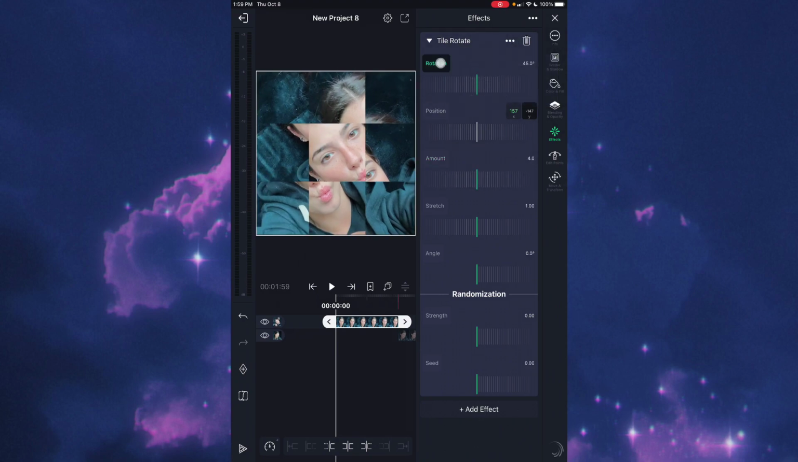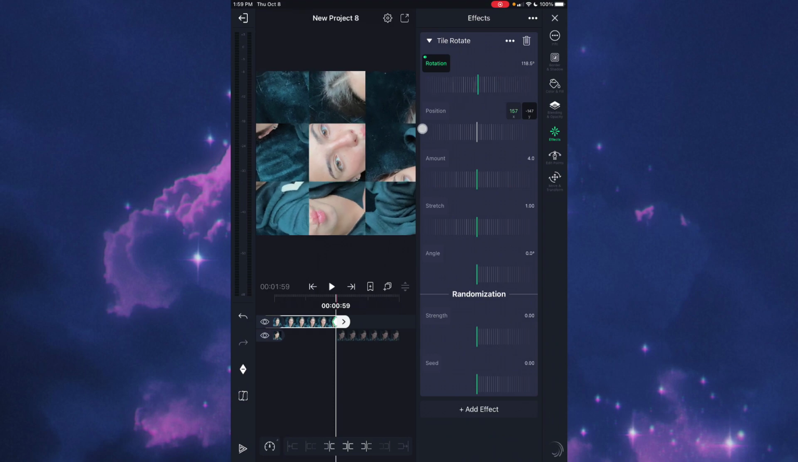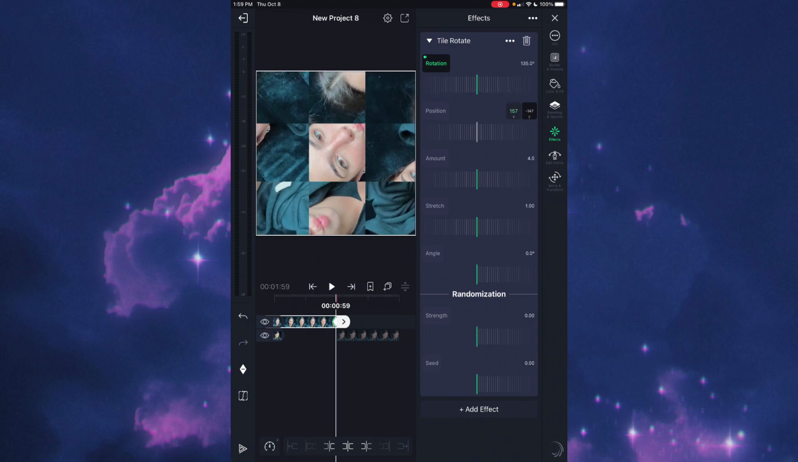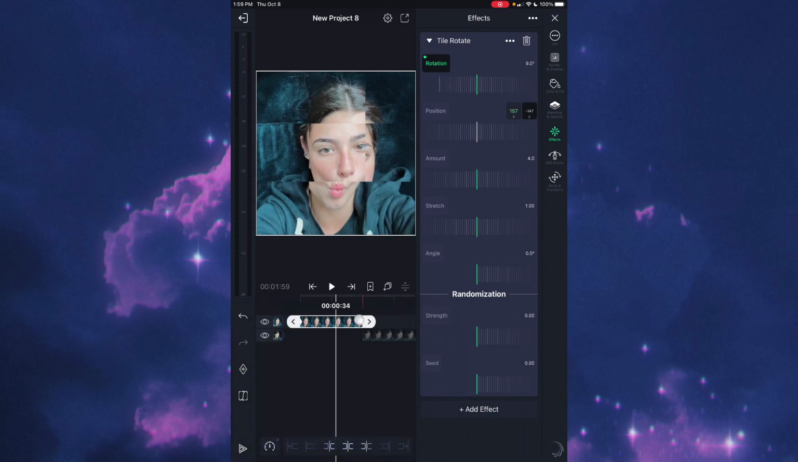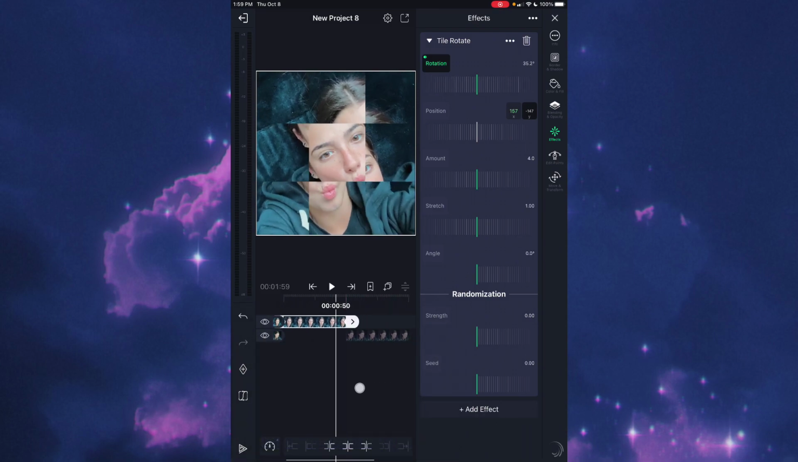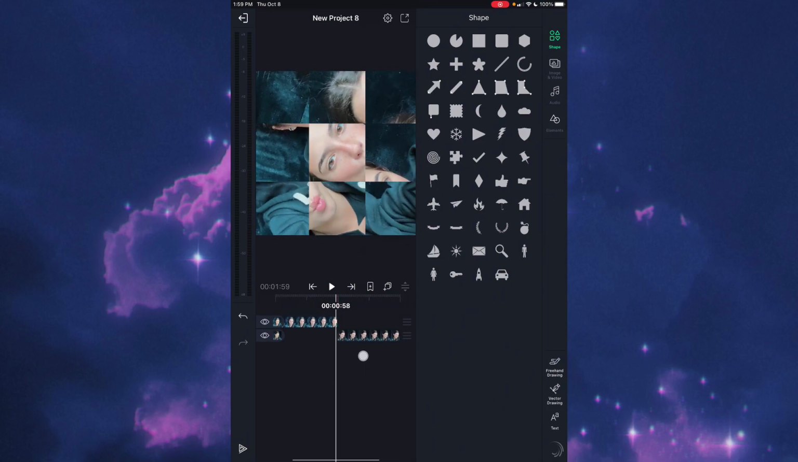I'm going to just do 4.0. Then go and make your rotation 0, add 2 keyframes, and on the second one, make it 135 degrees, 135.0 degrees. Do whatever graph you want. I'm just going to do a simple graph because I don't have time for advanced ones, you know? And now, oh, I forgot to tell you to copy the effect so it's easier.